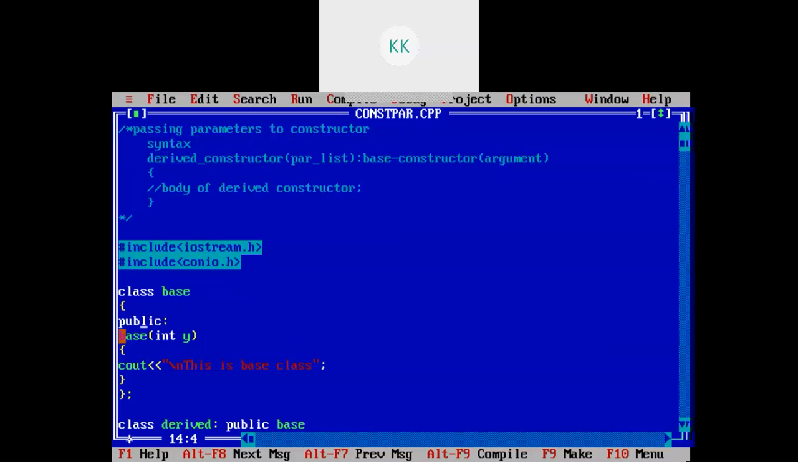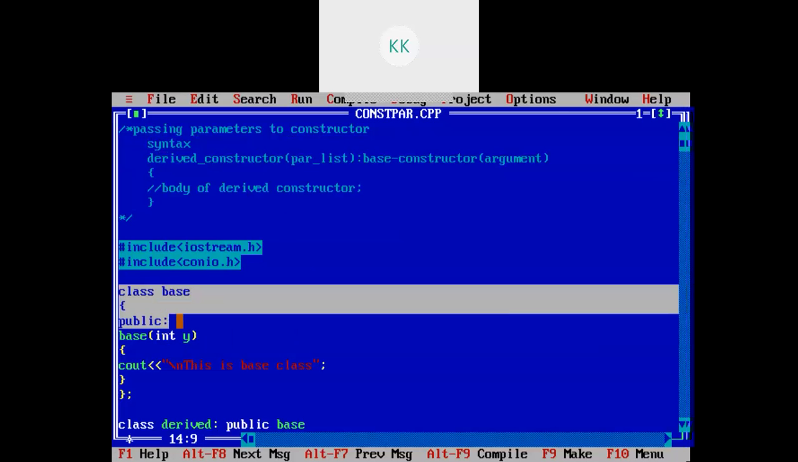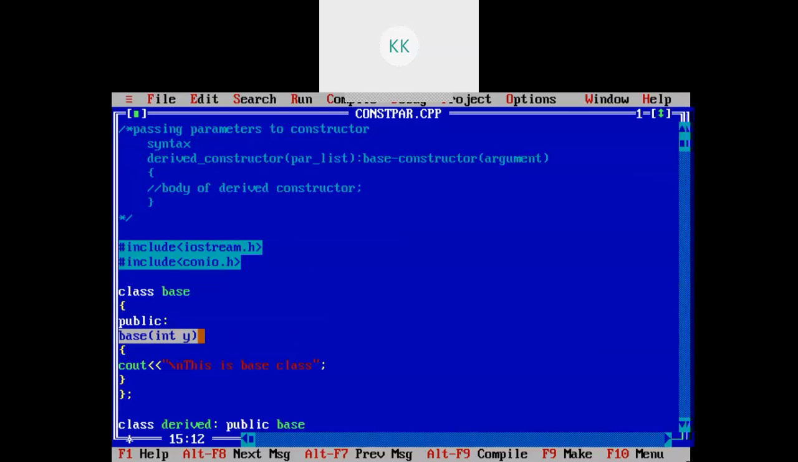Now you can see here we are defining one base class. It has a constructor Base which takes an argument. We can even print this.